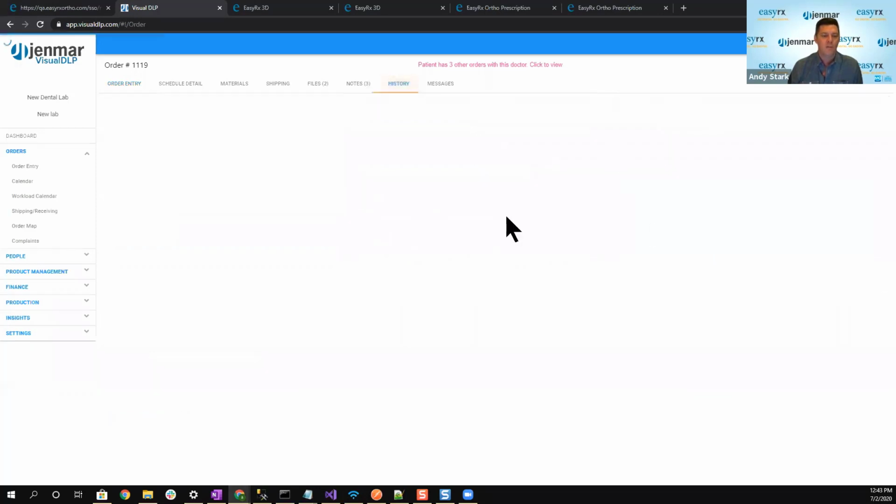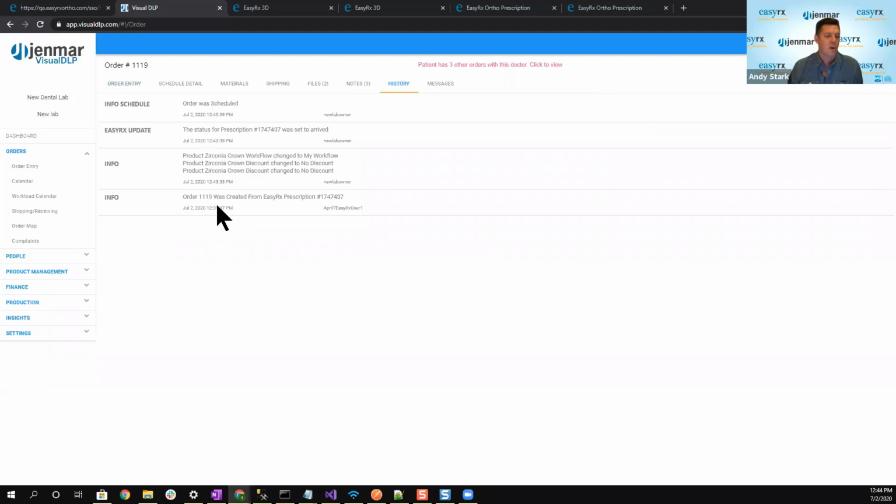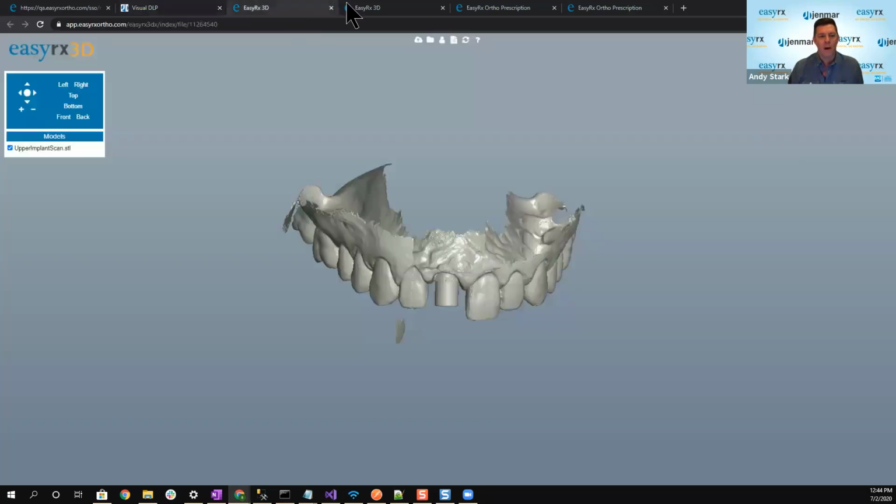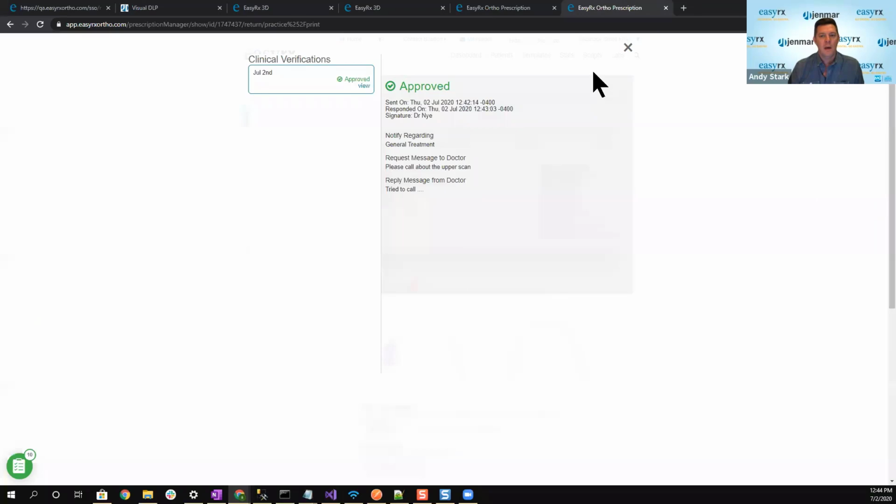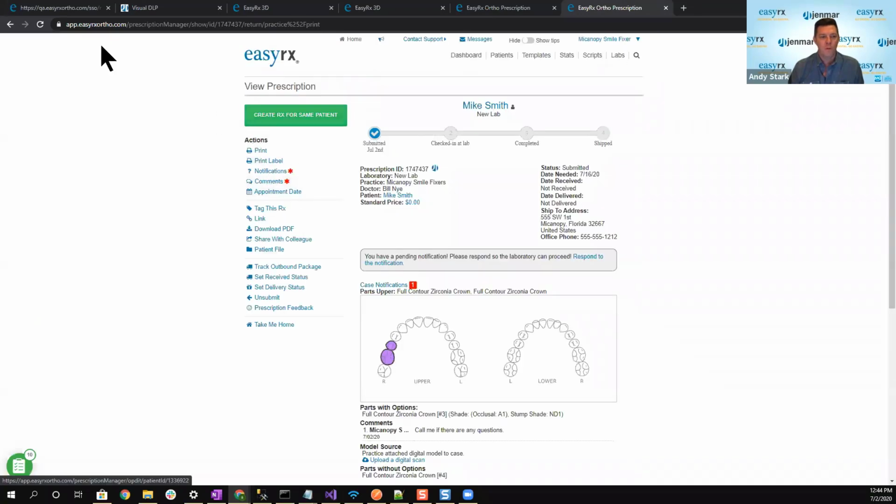If I look at the history on this case, we can see that this order 119 was created from EasyRx prescription number 1747437. We changed the workflow to my workflow. We scheduled it. Now, scheduling has the effect of updating EasyRx and letting the lab know that it's been received.